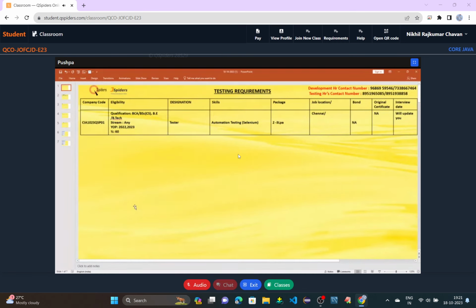Guys, this is a testing requirement. Please take a snap of this slide. For this requirement, the designation is tester. Those who have completed automation testing can apply for this requirement.